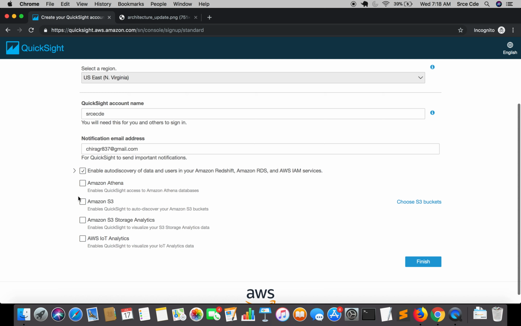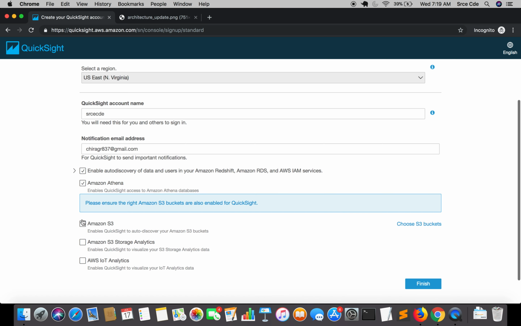Permissions here means whether QuickSight should be able to access a particular service or not, correct? In our case, we require permission for two services, that is Amazon Athena and Amazon S3, because we are going to query the S3 bucket data using Amazon Athena, and after that we also require Amazon S3 permission to access that data, correct? So we will select two here, Amazon Athena as well as Amazon S3.